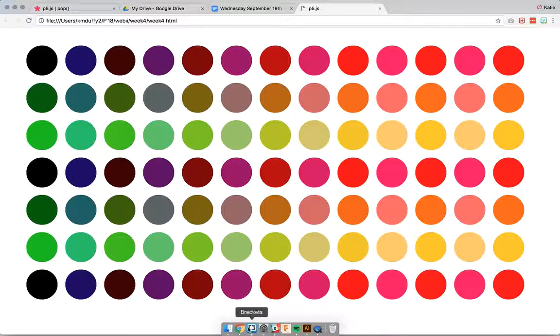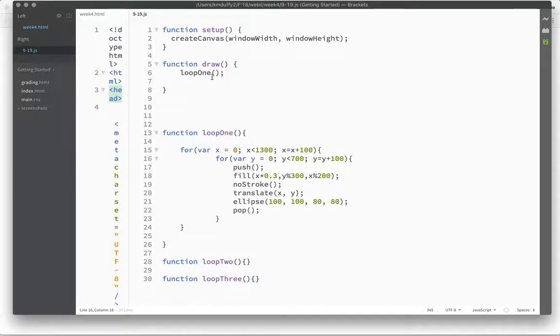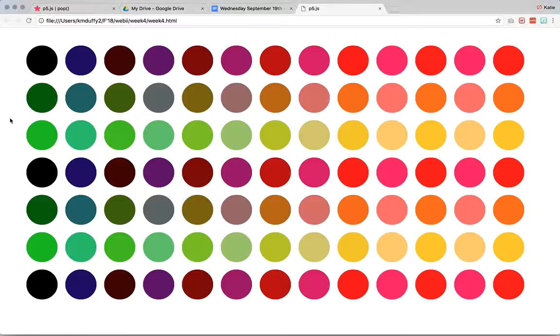Okay, so I'm just going to go over how I cleaned this up. I went ahead and put this whole for loop inside of my custom function, and now I'm just calling it inside of draw. As you can see, it almost looks exactly the same. I'll change the colors. I'll explain how I did that.